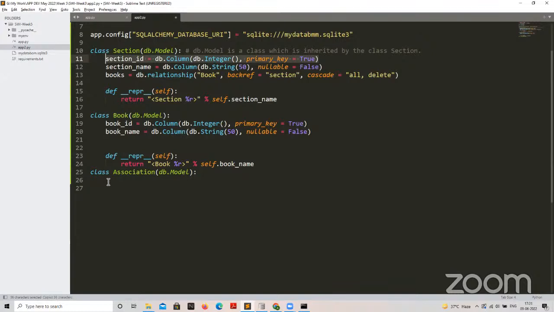It will definitely be section ID, because the relationship is generally formed between the IDs. Section ID from section and book ID from book. I've taken section ID from here and book ID from here, but these are actually foreign keys. These are primary keys of the section and book tables, but they are foreign keys in the association table, so we need to specify that.